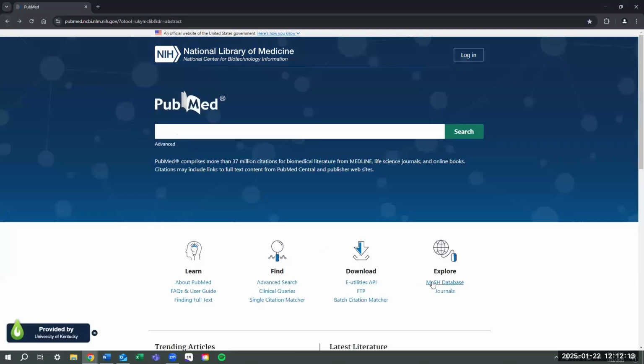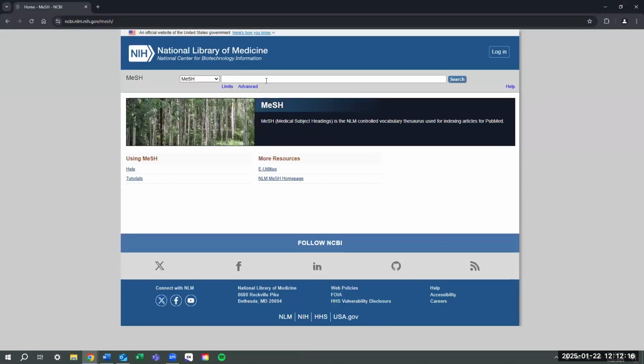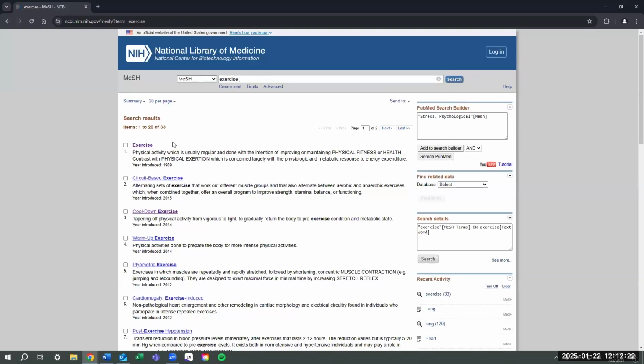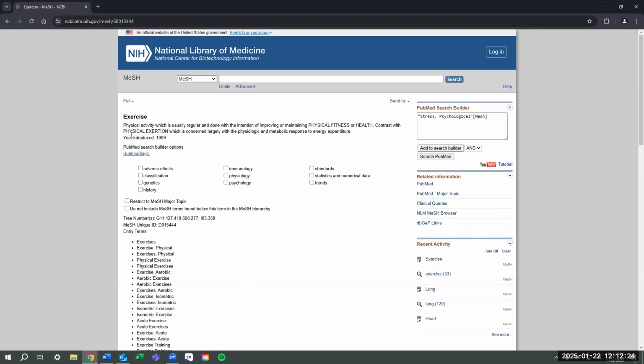I'm going to go back and show the MeSH database. So for a question, let's look up exercise. I'm just going to type that in. And so let's go to this one. And again, here's the scope note right here. Here are the entry terms.